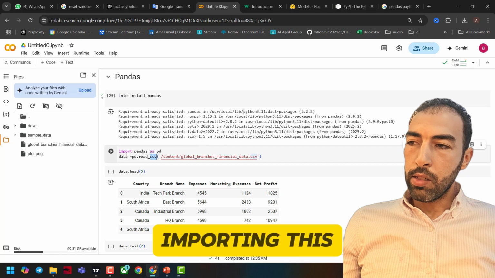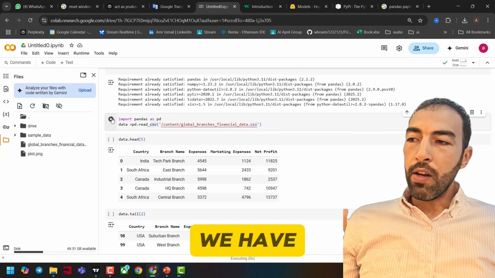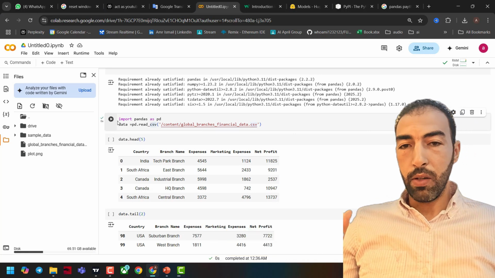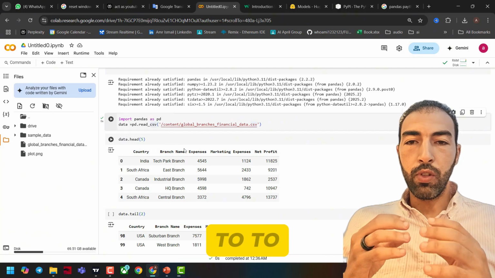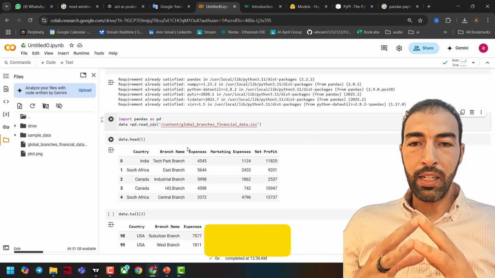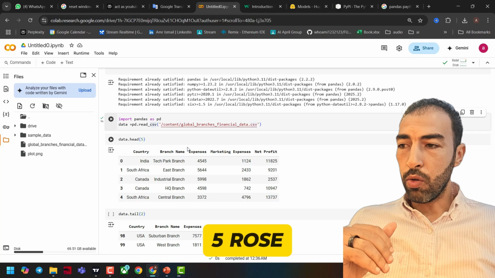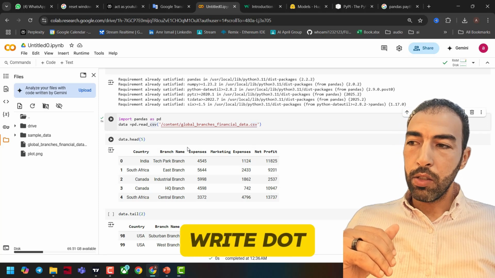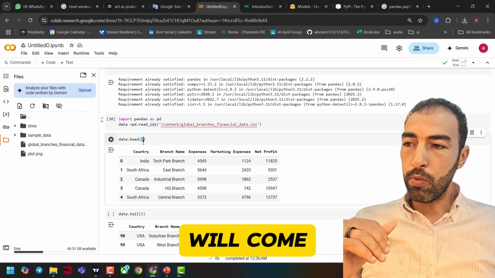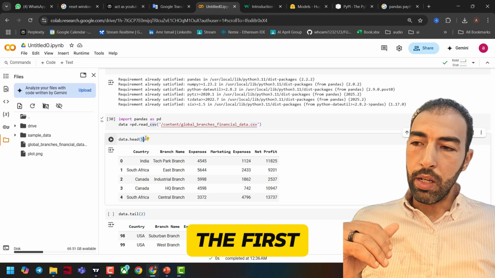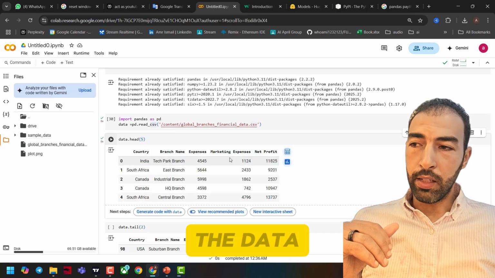After importing this, we have the data here. Of course we have a lot of data, so I don't need to see all of it. I need to see the first 5 rows. I will write dot head 5. This will give me the first 5 rows in the data.